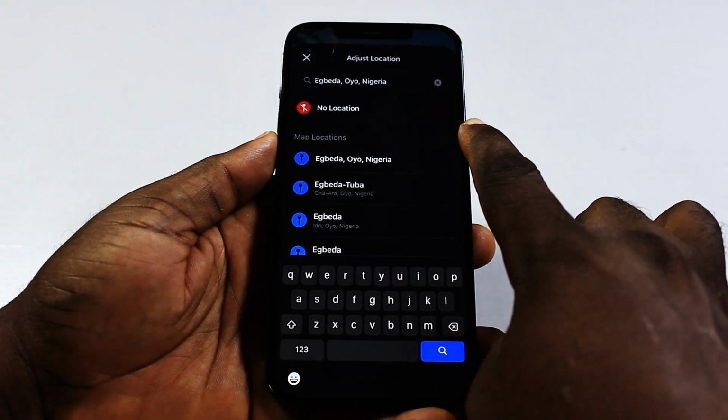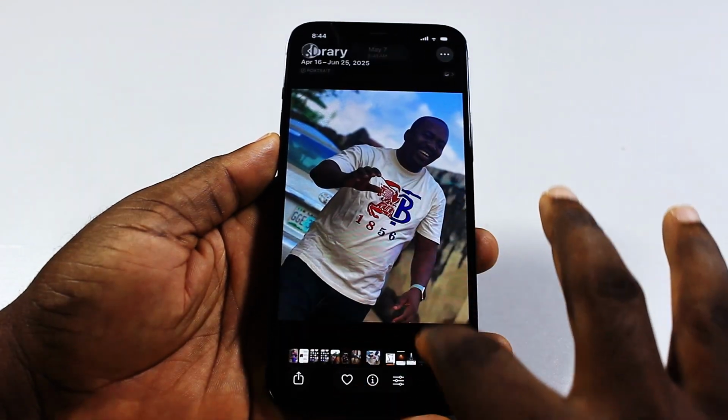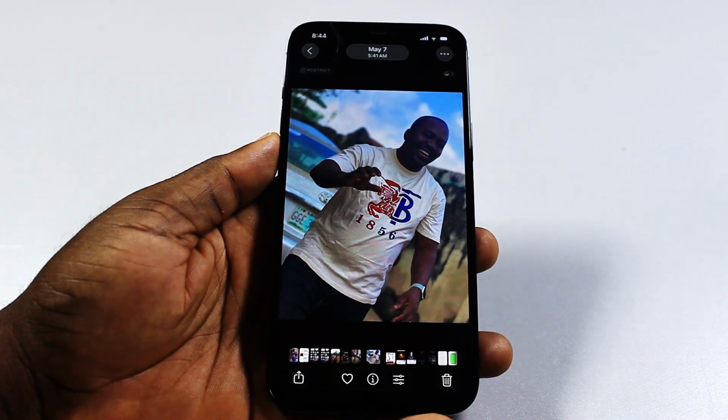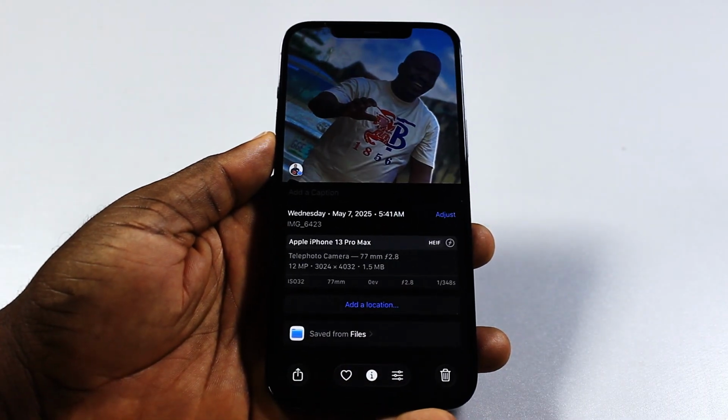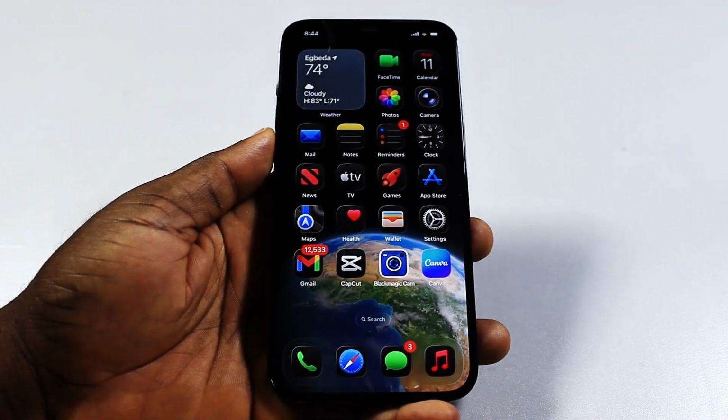Then select no location. After that, if you close the photo and open it again, click on the information icon, then you should see the location removed. You see that? So that is exactly how to remove photo location on iPhone.